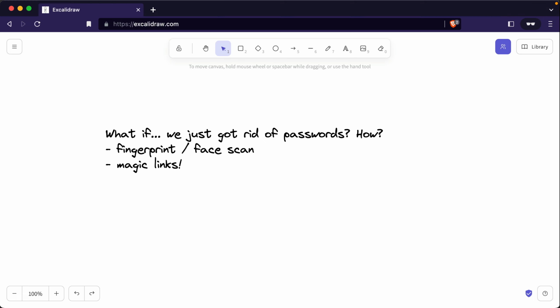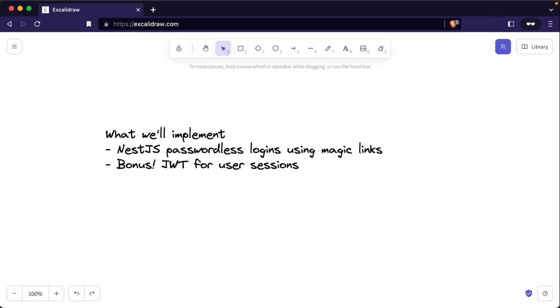Well, we can send magic links. Basically, we'll email a specific link to a user that only our server can generate and expires after a certain amount of time. That means the user just needs to provide their email address. They'll get in their email, they click the link, and they're in. So that's what we're going to do in this video. We're going to implement a passwordless authentication in NestJS using magic links, and then I'll also show you how to keep track of the user sessions using JWTs.